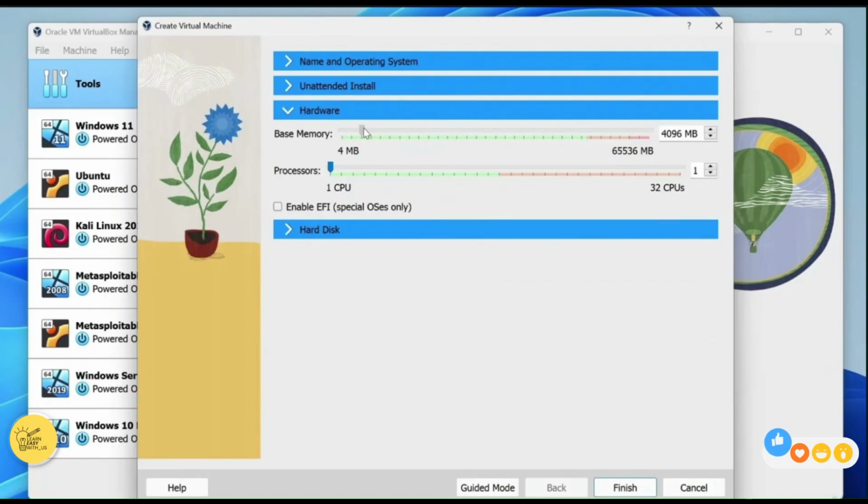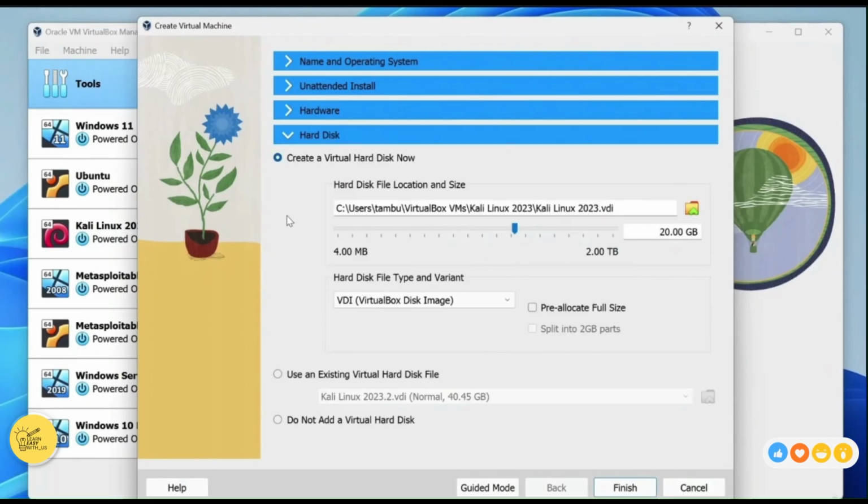Now once again, I'll proceed with 4, and under the processors, you can simply just leave it on one CPU core. No matter how many CPU cores you have, it will work just fine with one processor running for the VM. Now we go down to hard disk, and here we want to allocate space for the Kali Linux virtual machine.